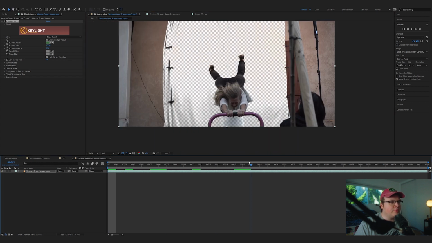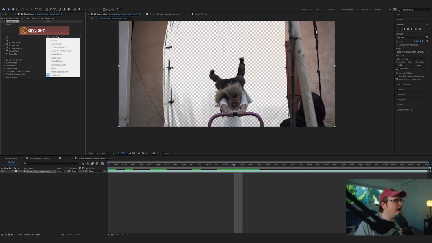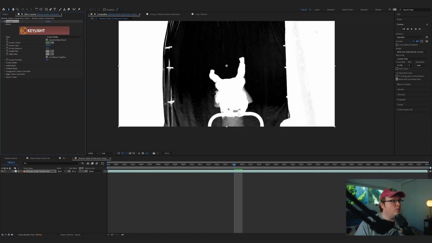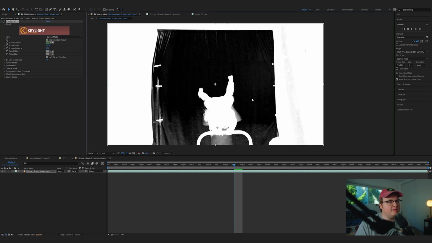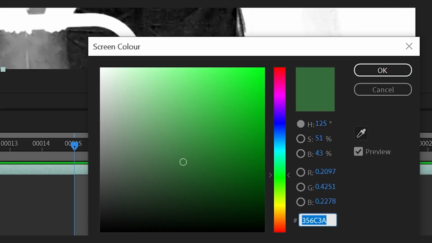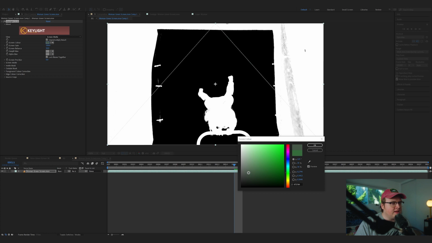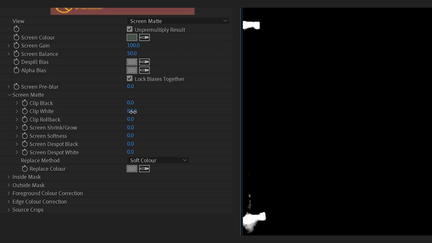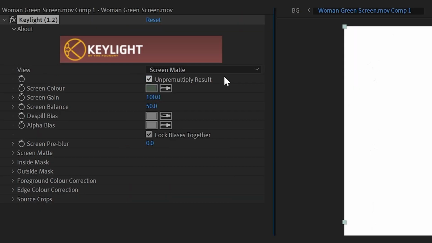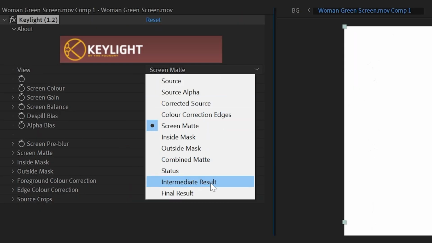And we already got a pretty good key from that, but we're gonna have to make that look a little bit better. So then we're gonna go to screen matte, which basically shows in black the stuff that's keyed out, and white is the stuff that's going to be shown. So I'm gonna click on the screen color here and then move this around just to get the guy in the green suit kind of cut out. And right there looks about right. Hit okay. I'm gonna play with the clip whites and the clip blacks just to get that into a good spot. Then we're going to switch this to intermediate result.